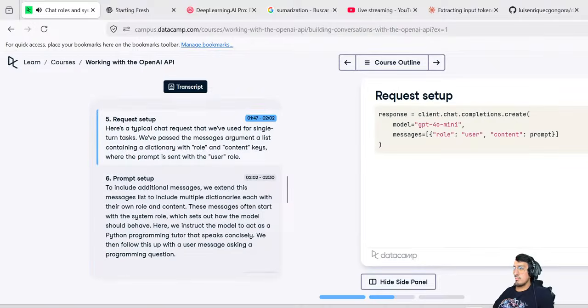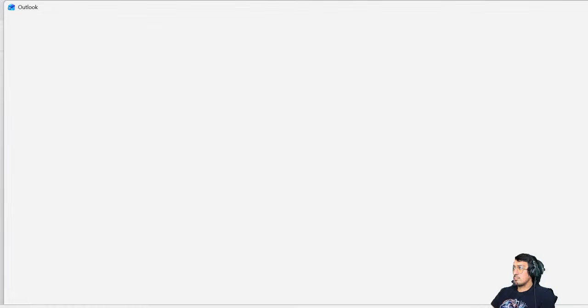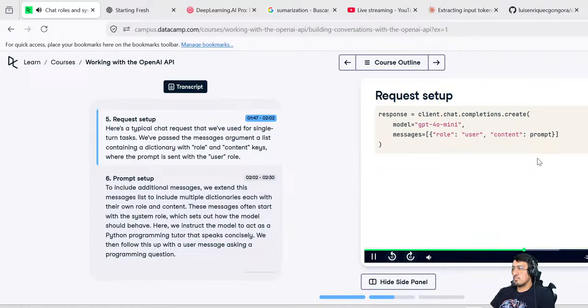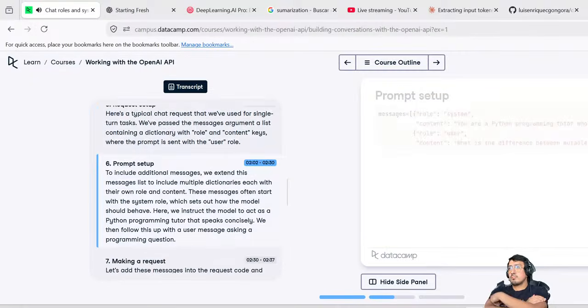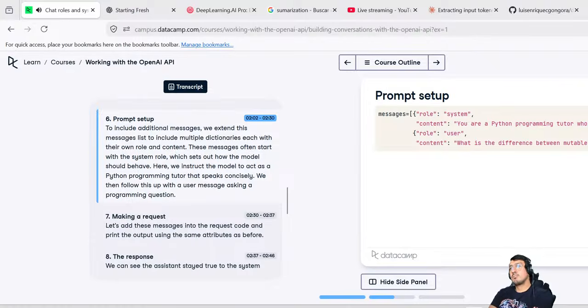Here's a typical chat request that we've used for single-turn tasks. We've passed the messages argument a list containing a dictionary with role and content keys, where the prompt is sent with the user role. To include additional messages, we extend this messages list to include multiple dictionaries, each with their own role and content.